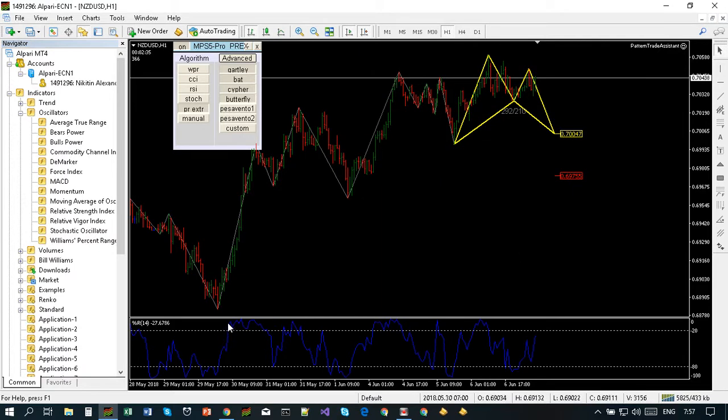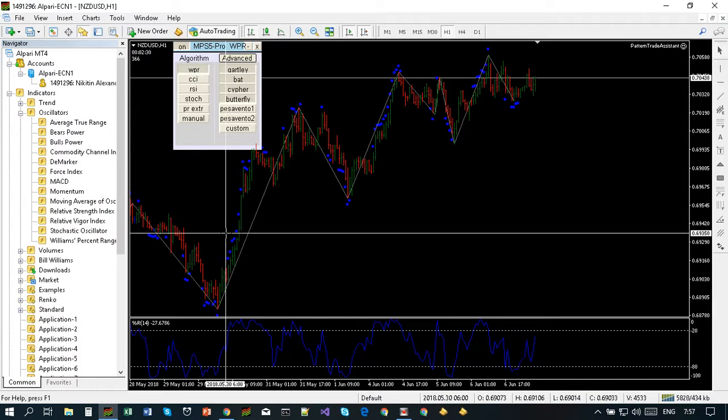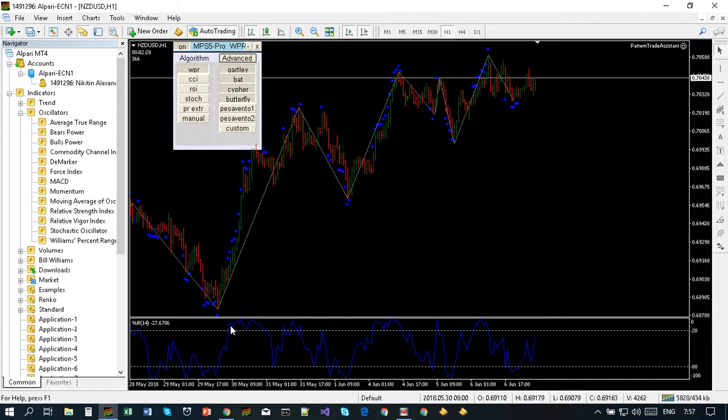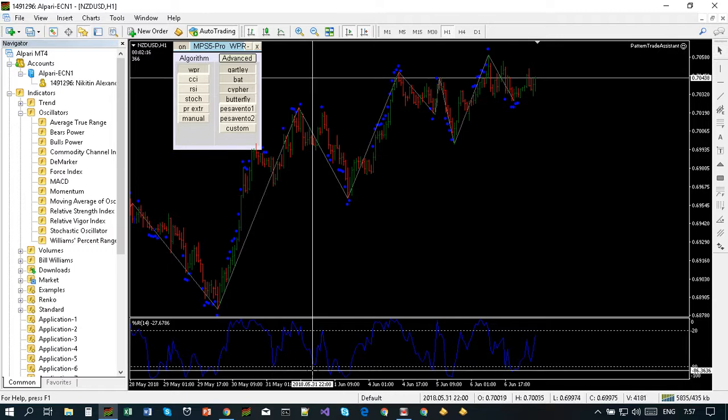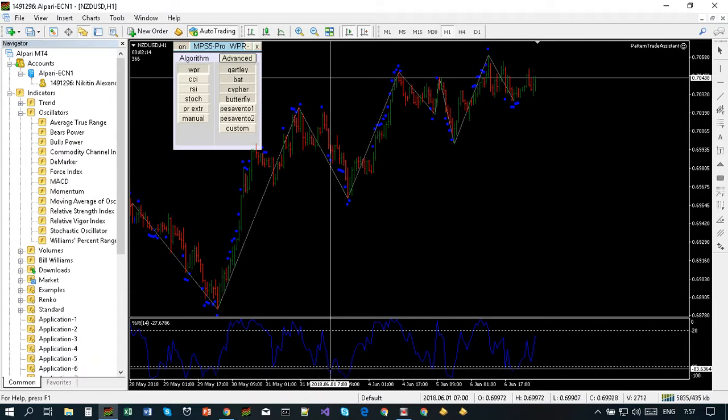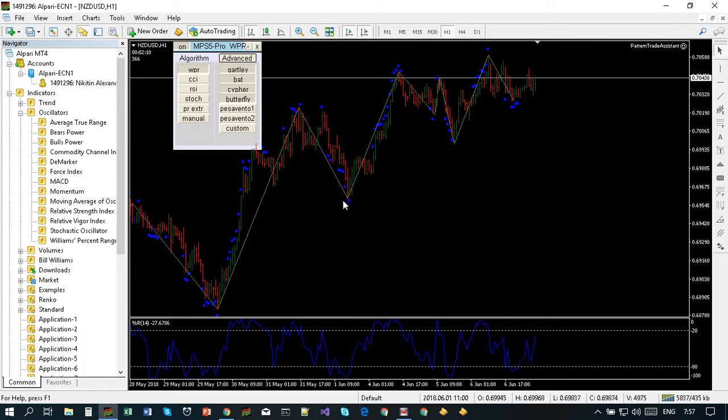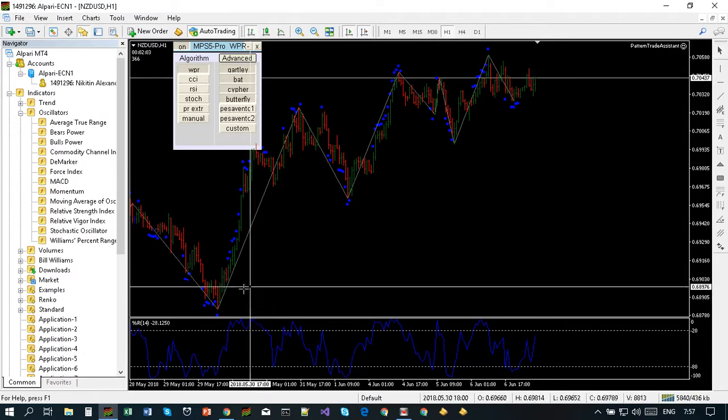Every time price goes into overbought conditions, the indicator shows overbought. My MPS 5 software also shows overbought, and this means that the swing goes to the upside every time it touches the oversold condition. Where is the first one? This one is oversold, and the swing turns back to the downside. Swing turns to the upside, swing turns to the downside, so on and so forth. We have that zigzagging line.